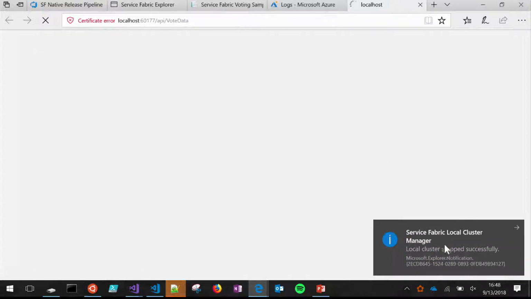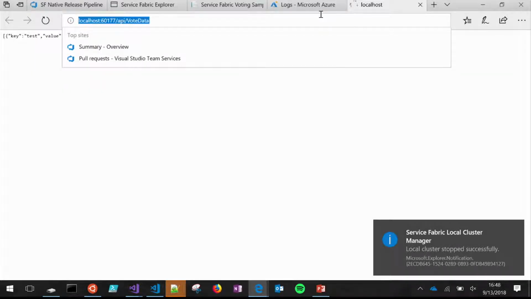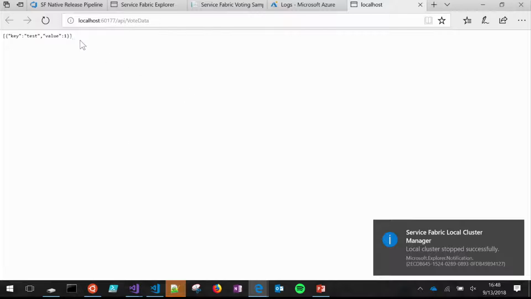You can see my local cluster stopped. It's not running. But the application that I just ran, the ASP.NET Core application, will actually work. And I think this is just running on IIS Express locally. So wait for that to come up. Here we go. I ran this once before just to test it out, and I've already got a value in there.